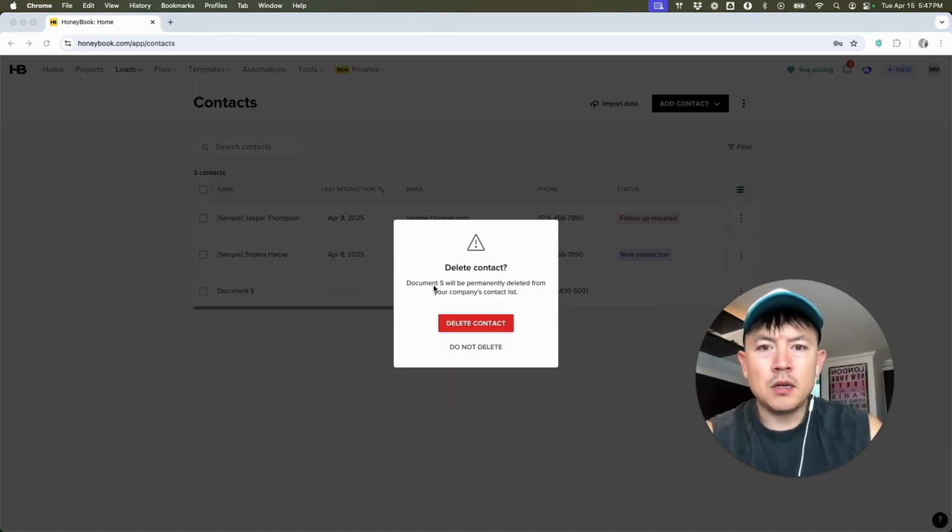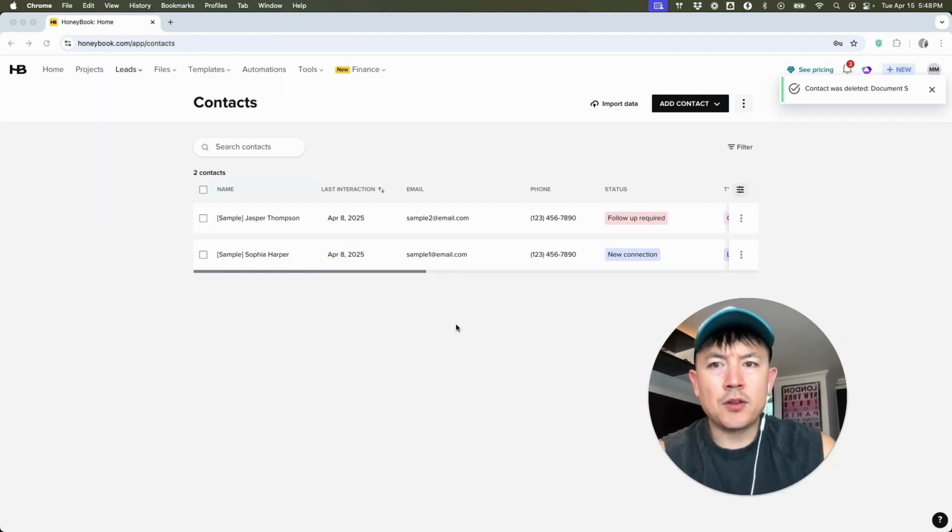Once you do that, you're going to see this warning. Are you sure you want to permanently delete this contact from your company list? If so, click on this red delete contact button. Okay, quick second later, the page refreshes. Now you can see that contact has been removed from my HoneyBook.